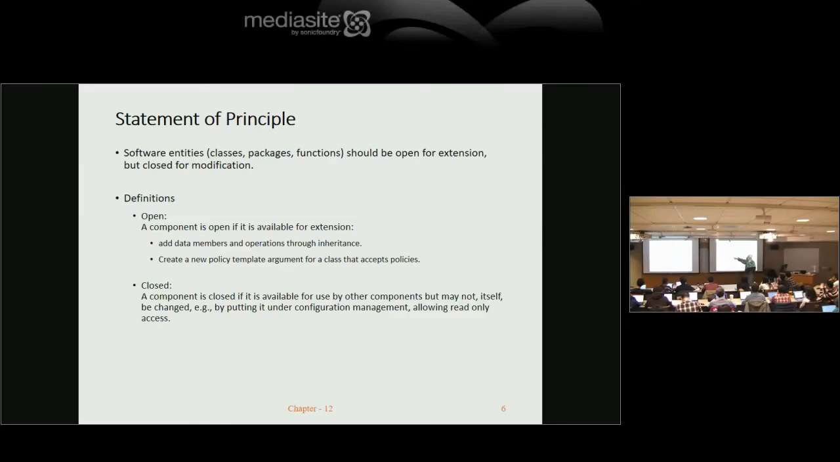Through inheritance, create a new policy template argument for a class that accepts policies. The two primary ways of extending components.